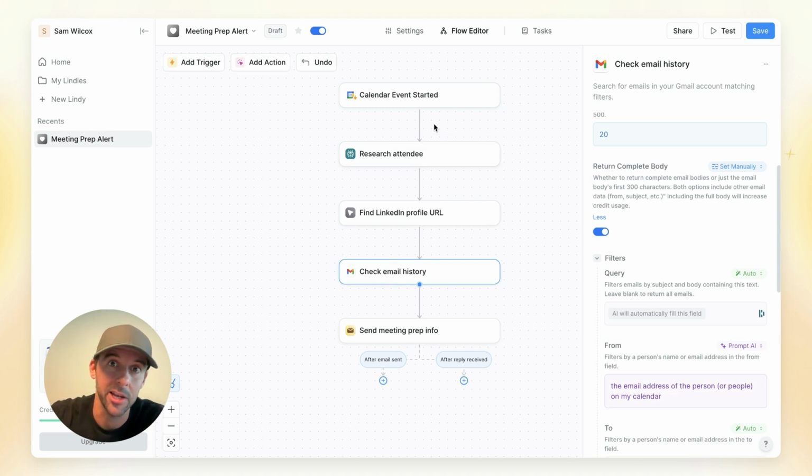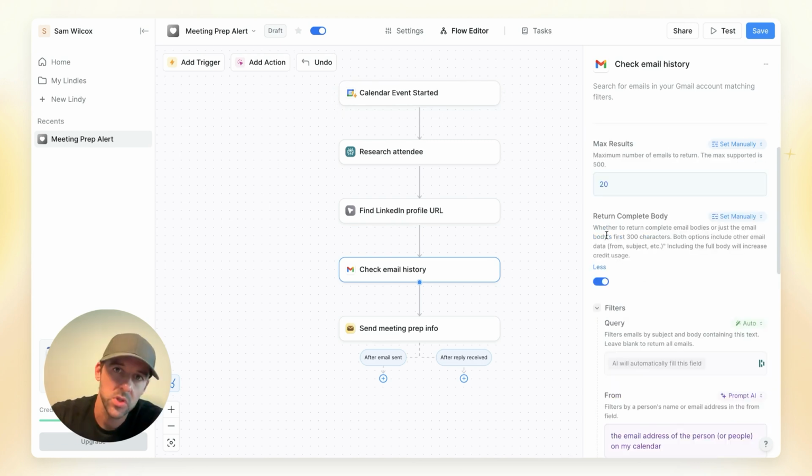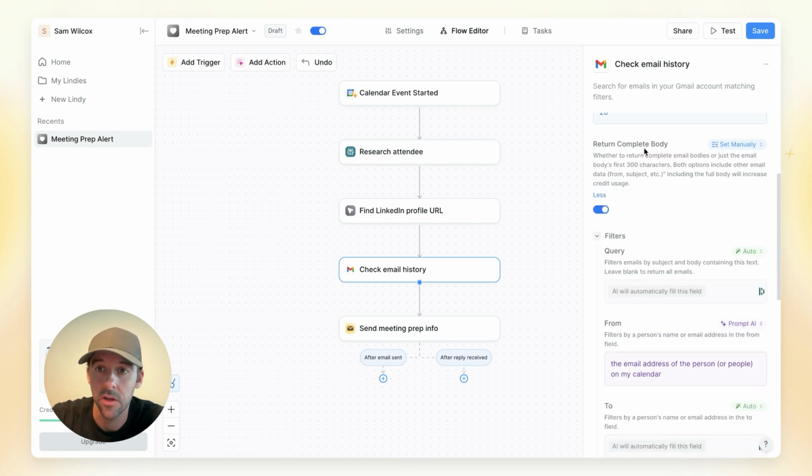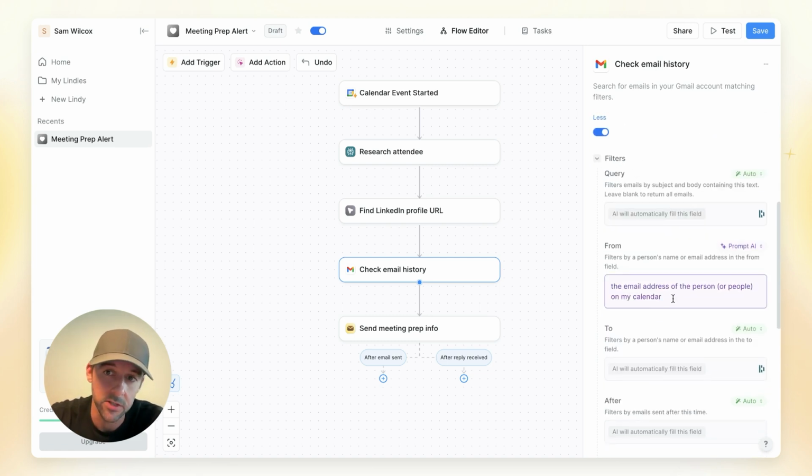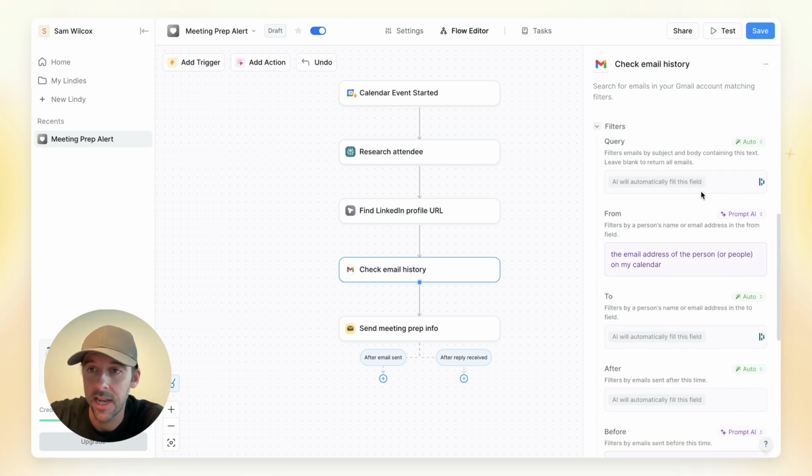So removing steps like we did earlier is a benefit. We don't want to have steps in if we don't need them. So just to reconfirm, we're going to return 20 emails. We're going to return the complete body of those emails, so be wary with that. And then we've got the filters here. So filter emails by subject and body containing this text.